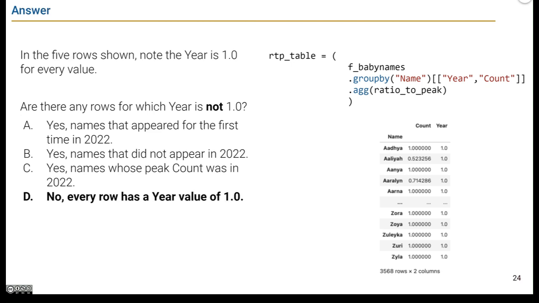Okay, so the answer is no, and let's think about why. The way we've defined ratio to peak is, if you think of this as my series of count data for a given name, it's going to take whatever the value is in that last entry and then divide it by the max. If this is a series of years, so these are going to be years now, it's going to take whatever year I have the last data for a given name, because I've grouped on name. So it'll take the last year that I have data for, and then it'll divide that by the maximum year.